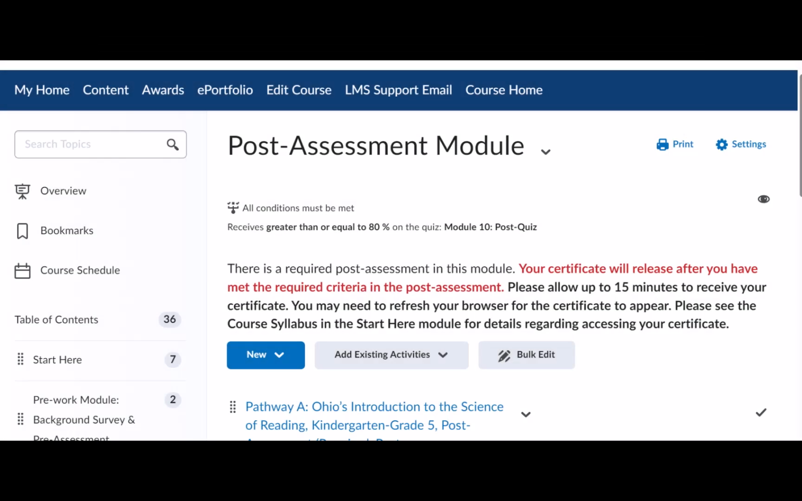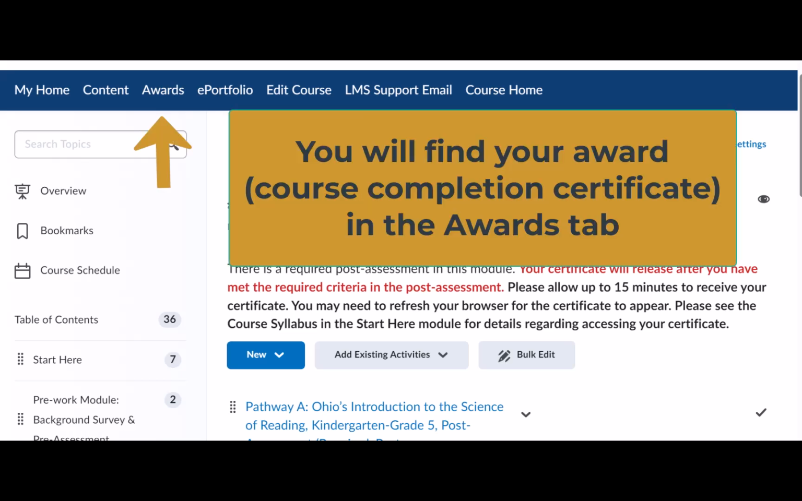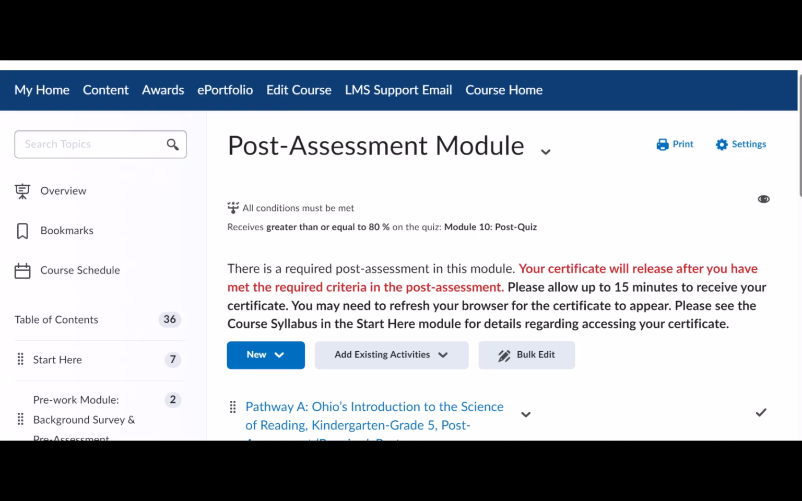Once you have completed all of the content in that course, then you will be directed to the post-assessment. After completing the post-assessment and getting the required score, your award will be released. It may take a few minutes for the award to show up.